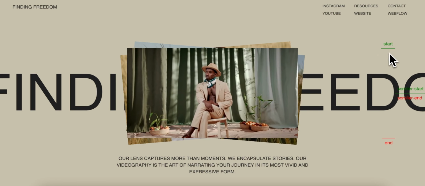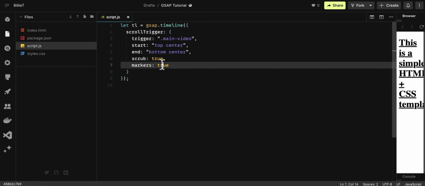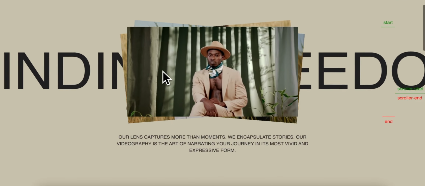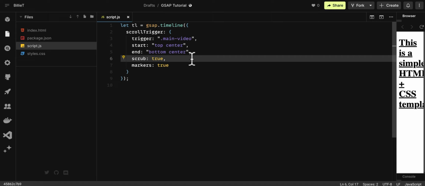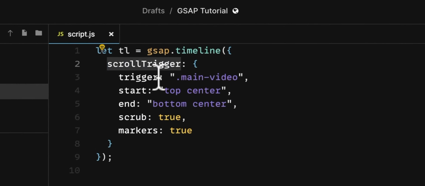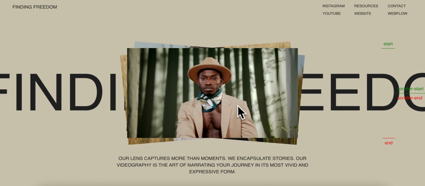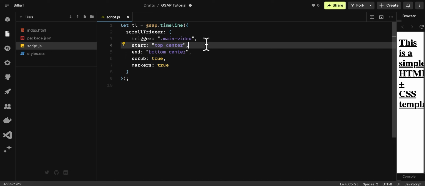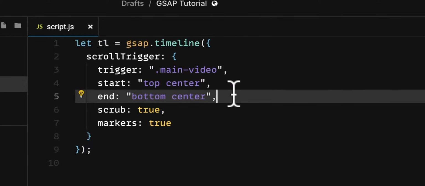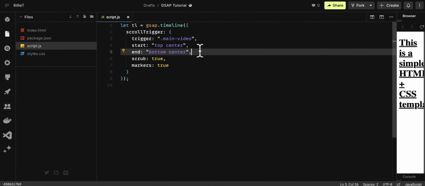So now you can see we've got these markers which are true here. That's why we can see them there. So we know that it's been installed. So just to talk through this code a little bit, we're creating a timeline animation. So here we're defining a scroll trigger, and the trigger event is going to be the main video element, which is this video here, this main video at the top. Then we have the start and end properties, which for now are top center and bottom center. I'll change these in a minute. We also have scrub true and markers true, which we just saw was working on the live site.